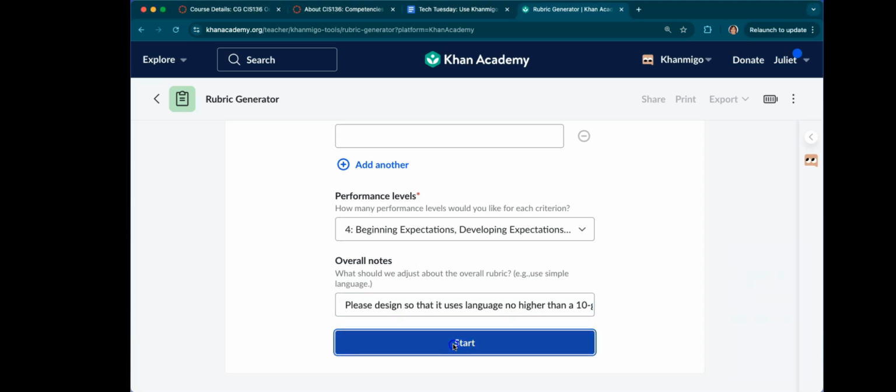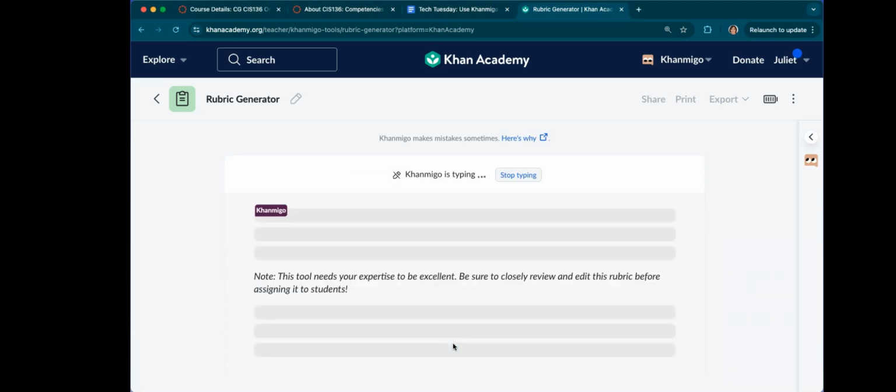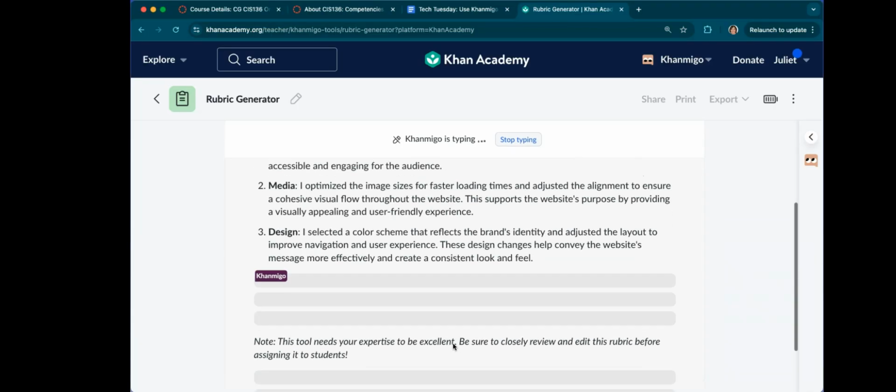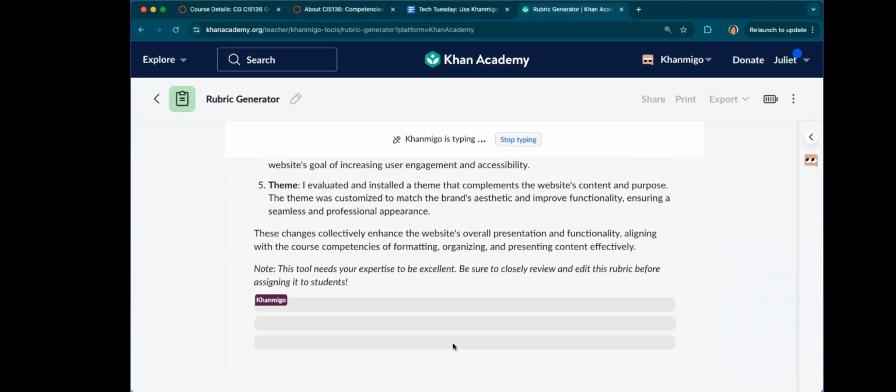Let's press start to generate the rubric. Some key areas to be mindful of on this next page. Well, this is a rich content editor. It's a lot like the one found in Canvas.